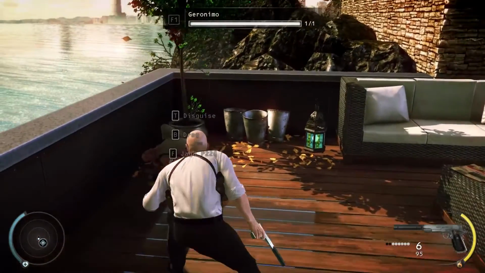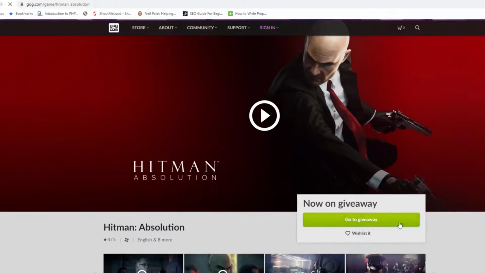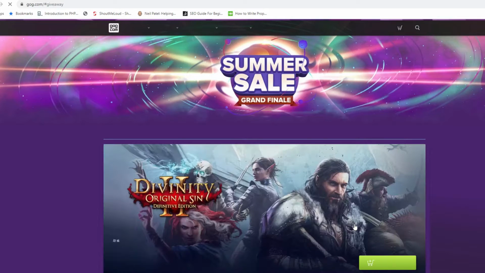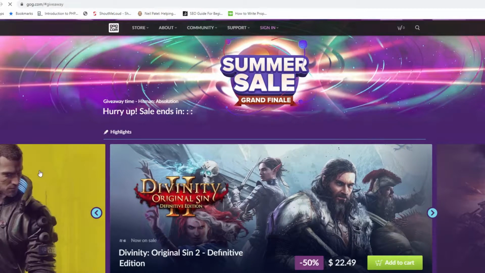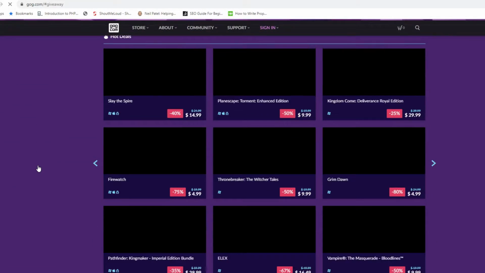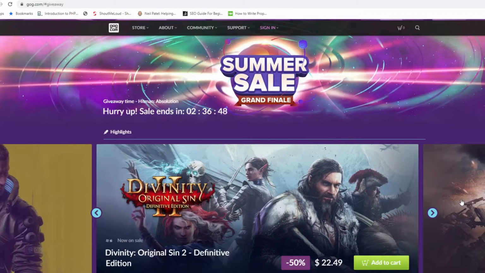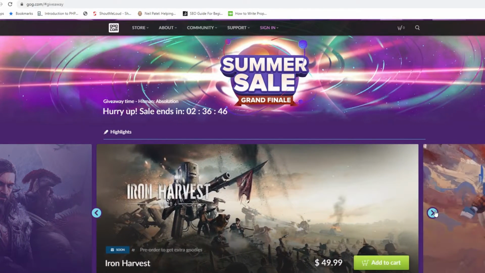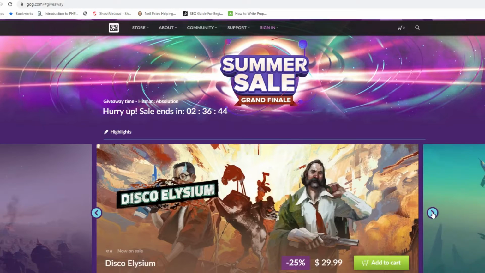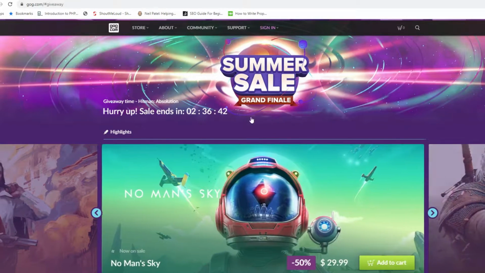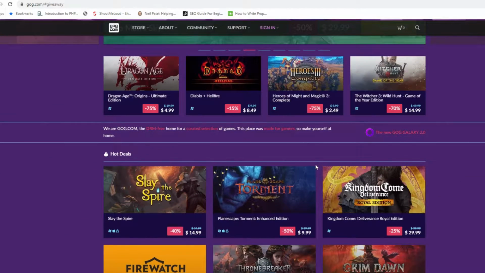So let's get started. I'm going to put the link in the description, or you can just go to your browser and open gog.com/giveaway, and then you have to find Hitman on that website. You have to scroll down. I was actually checking the other games, those are on summer sale, etc. I was not interested in buying any except for Witcher 3.